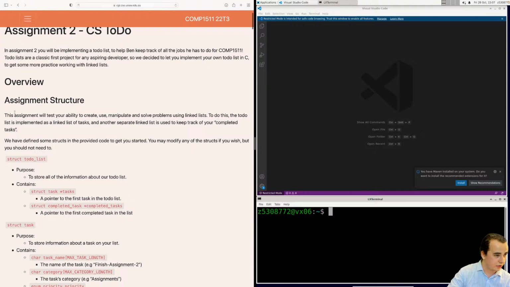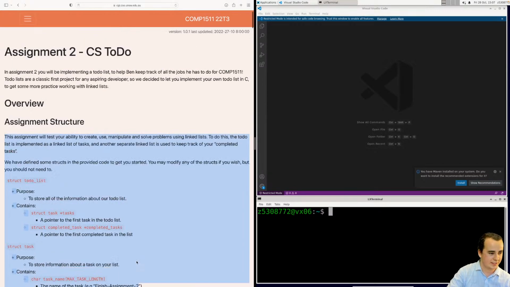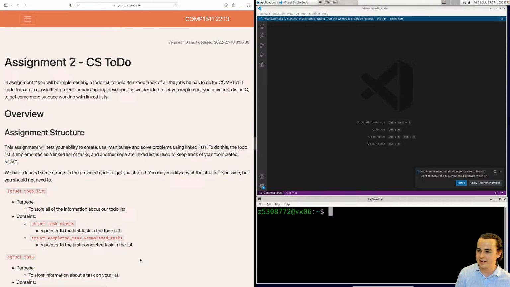So I might just ignore the assignment structure here for now because there's no point explaining it, I think, without actually going through the code itself. It's going to be a bit hard to understand. But essentially, assignment 2 is about making a to-do list. This is a pretty common programming thing that you might do when you first start out. But it's just to really teach the ideas of linked lists and actually get you to create a program that you could use in the real world, essentially.